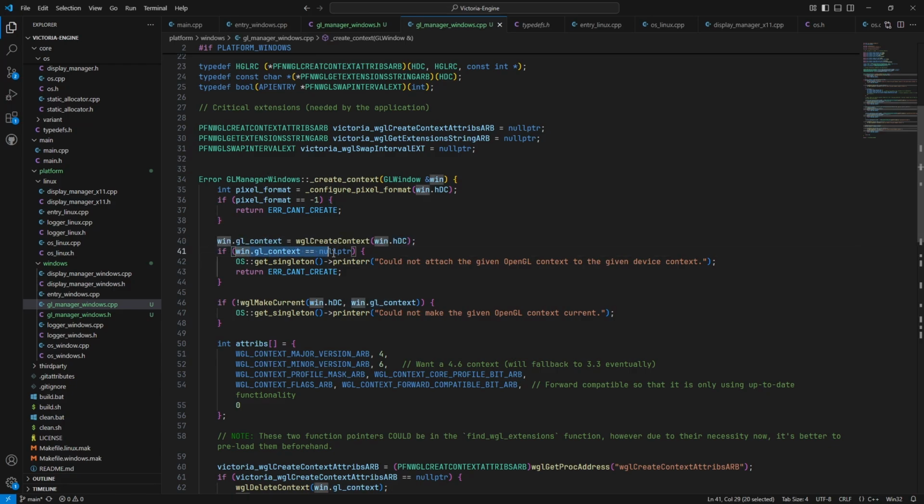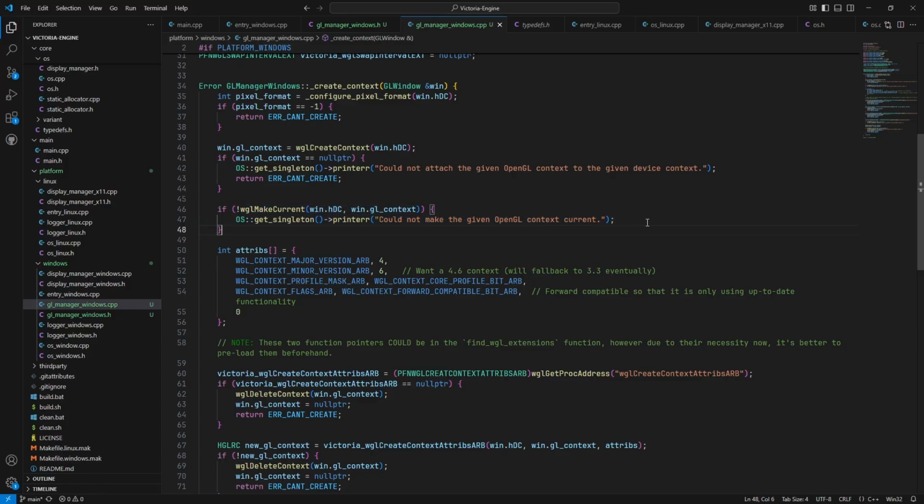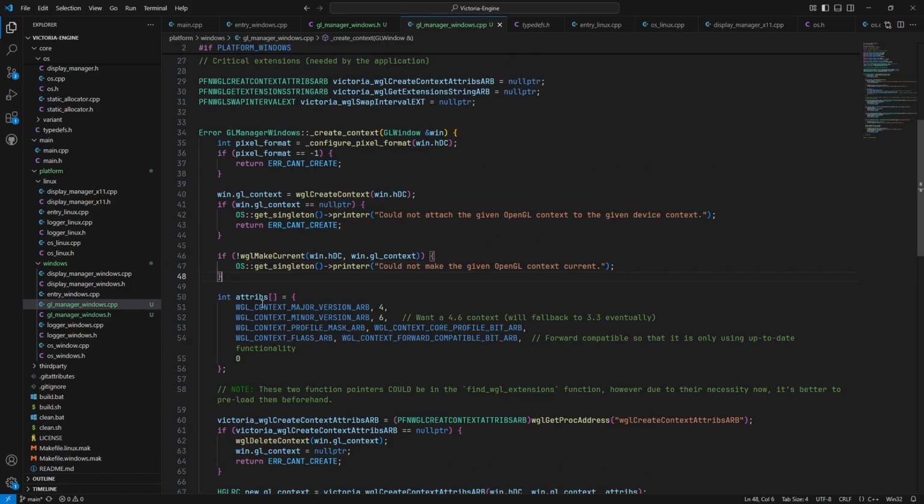And if the GL context that is created is null, then we'll print an error and return error can't create. We'll also do a similar thing here, where if we can't make the current OpenGL context current, then we'll simply return. Another thing to note is that what we're trying to effectively set up here is the way of initially creating contexts. So using WGL create context and setting it to current. While that works on a very basic level, we want to be able to modify some attributes relating to our context. And by that, we normally mean that we want to load some different things.